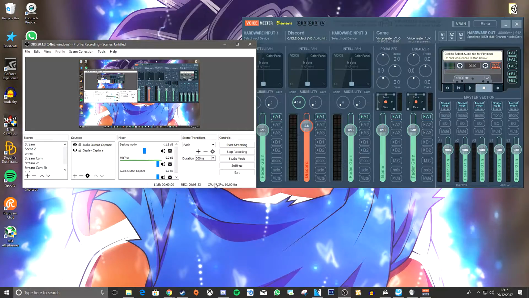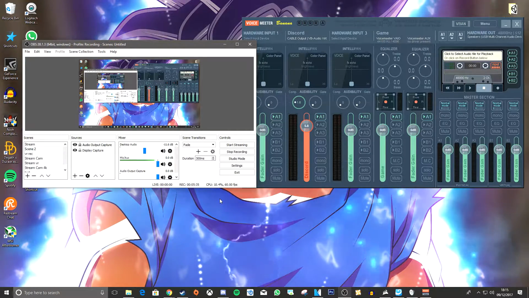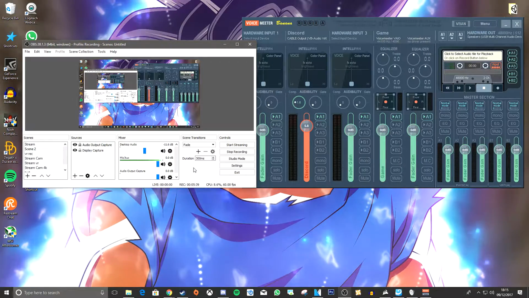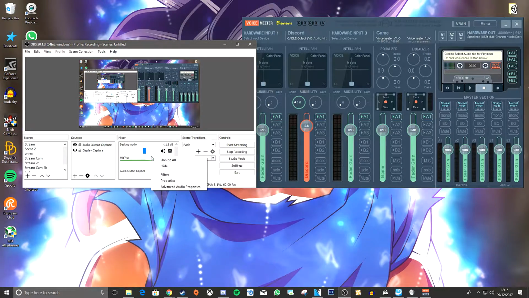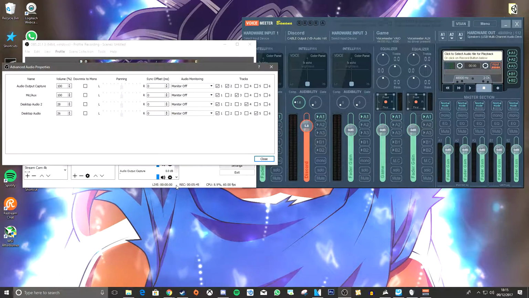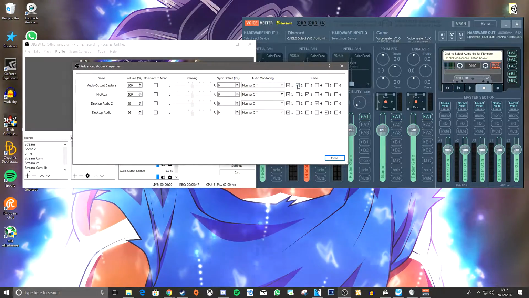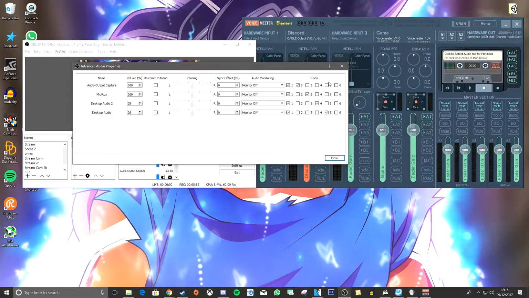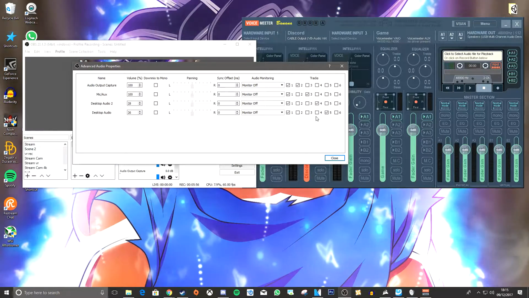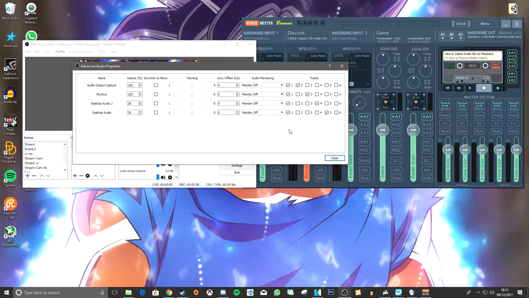You can do this for anything. You can do this for your desktop audio, you can do this for your microphone. It's great. And the other thing I want to show you is my tracks on this. Now, if I right click and click on Advanced Audio Properties, as you can see, I have 1, 2, 3, 4, 5, and 6 tracks. Now, I only use 4 of them, and I'll just explain what they're used for.